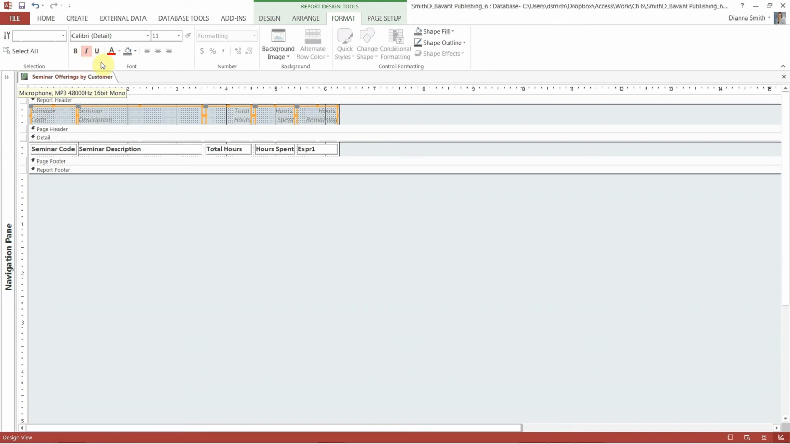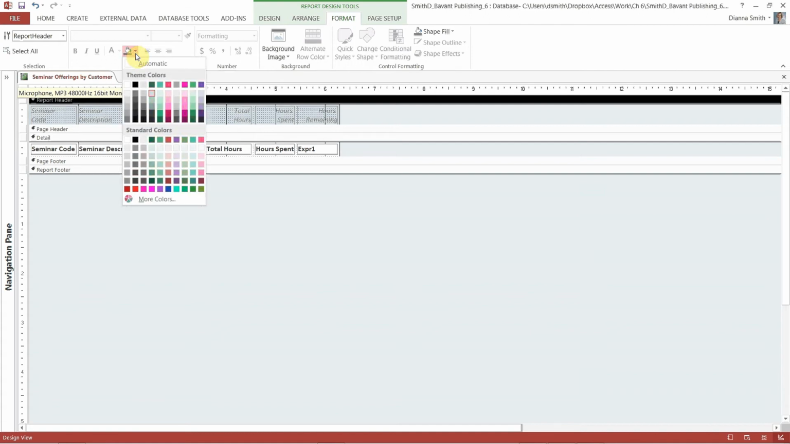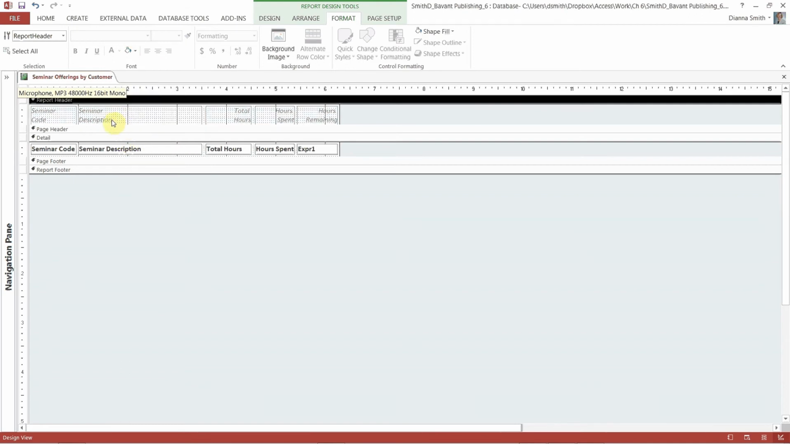Then we will click on the title bar for Report Header. Notice the whole bar is black, and we want to click on the Background Color button, and that's in the Format tab. Background color is the bucket. Click on the down arrow. Click white in the first row of the standard colors, and notice the whole background just turned white. And then we're going to choose Save.